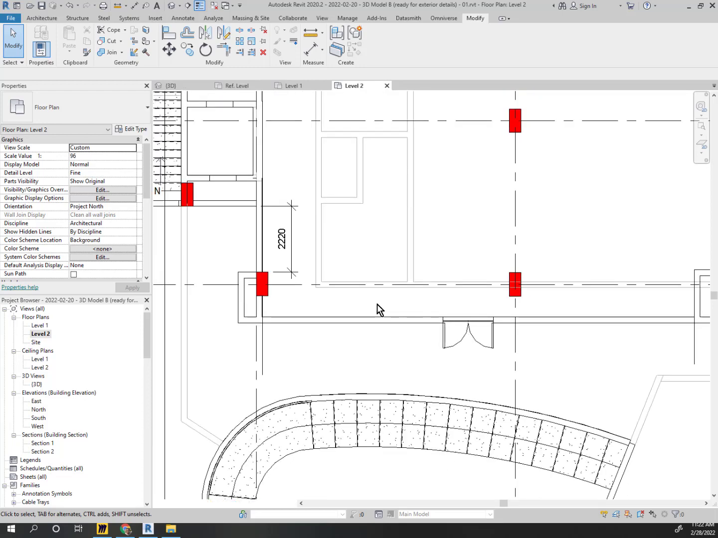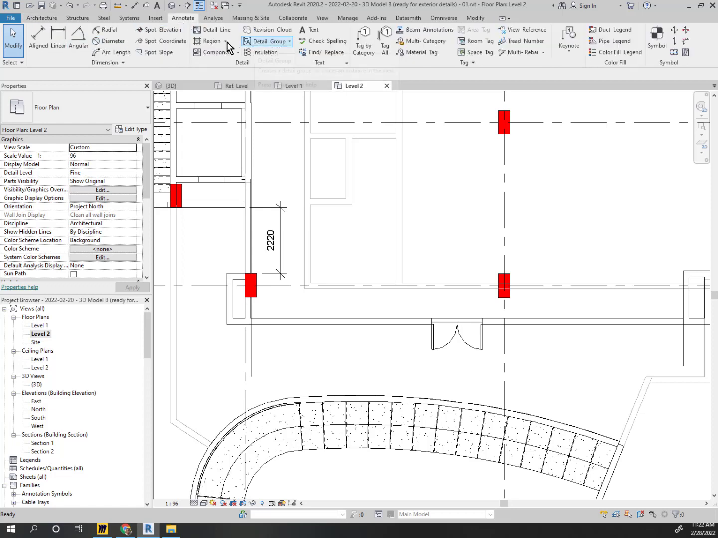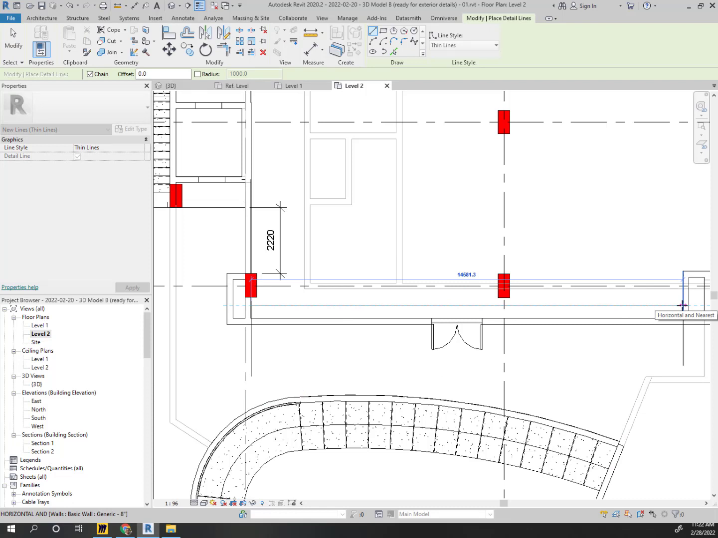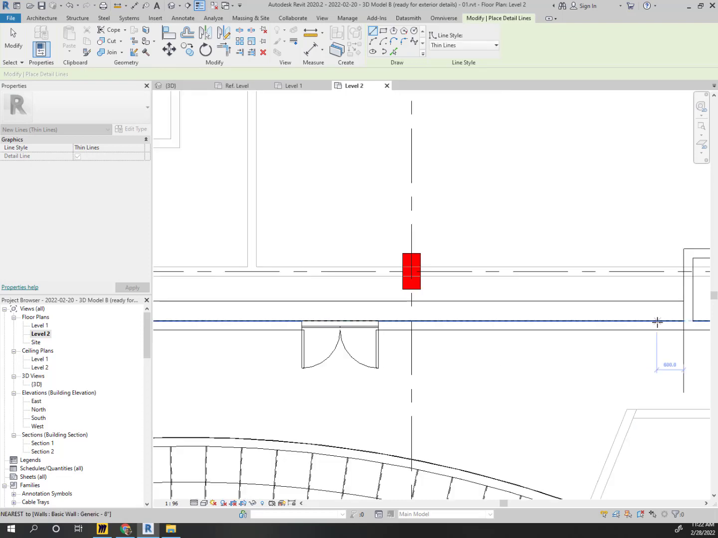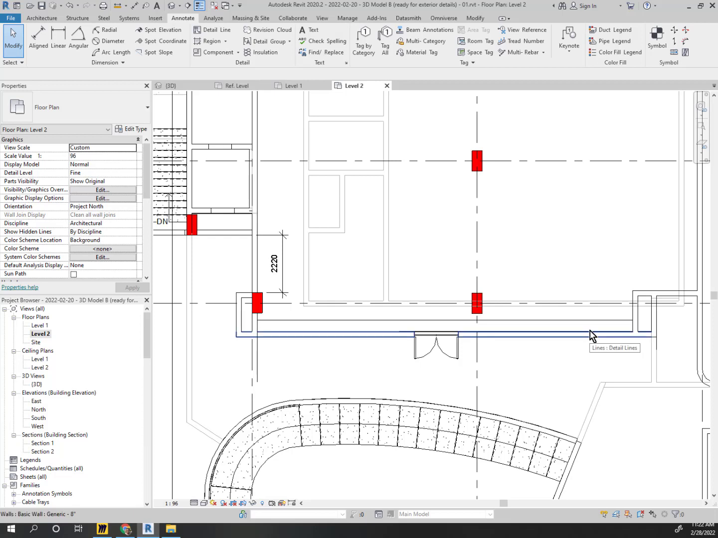So how we can divide that space is by using some construction lines. So we're going to use a detail line to go over to annotate. The detail line. I'm going to draw a line there. And then I'm going to create 7 divisions, right? These divisions don't have to be even. We just need to draw them in.